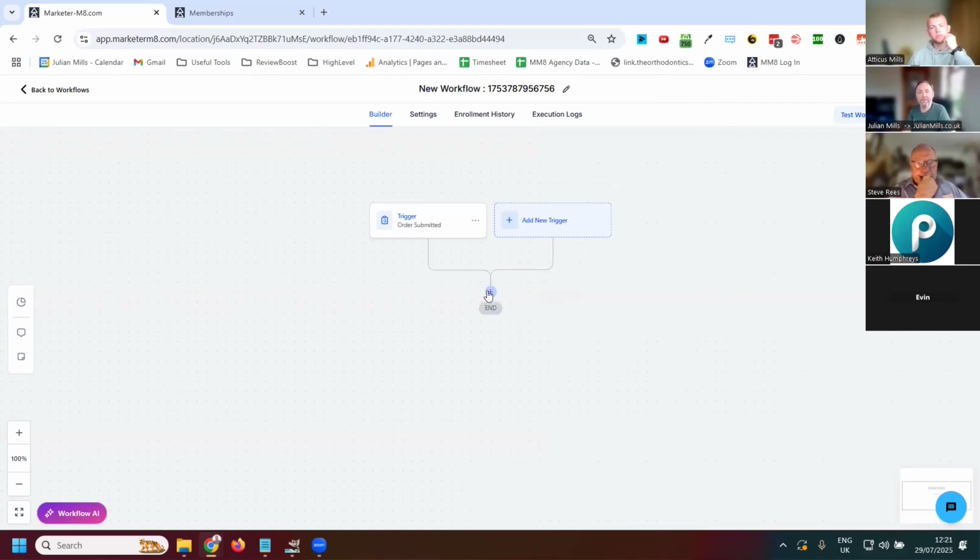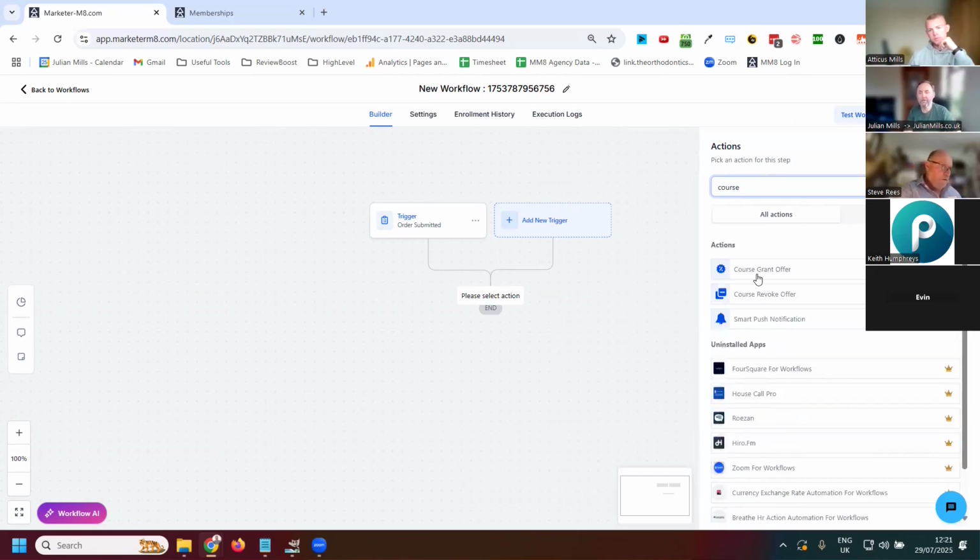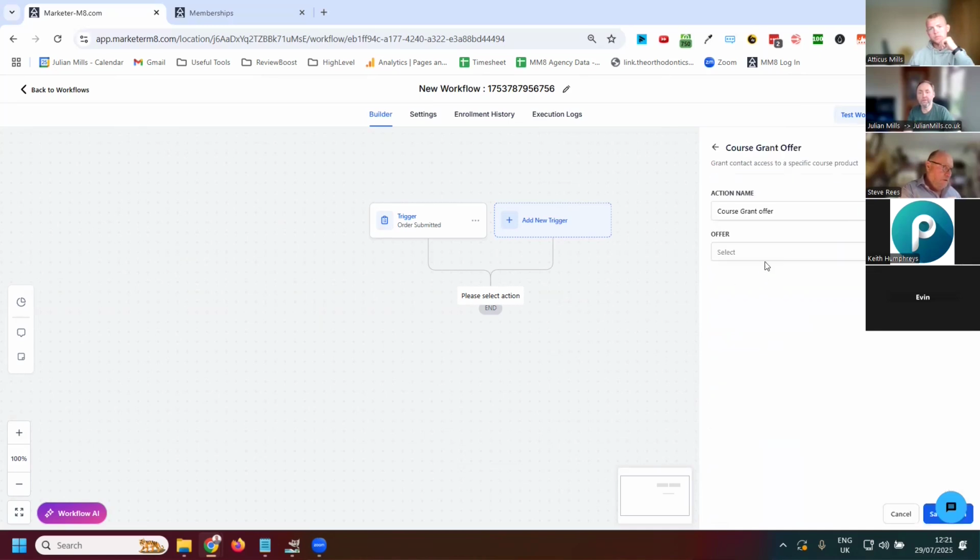And then it's just basically actions. So we click on actions, we type in course, grant course offer. The offer is, you remember we created the product, which was the course, and then we had to create an offer, which we called High Level Workshops. So that would then grant them access like that. We save that.